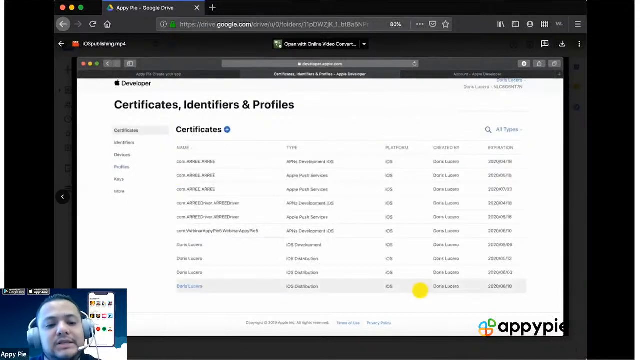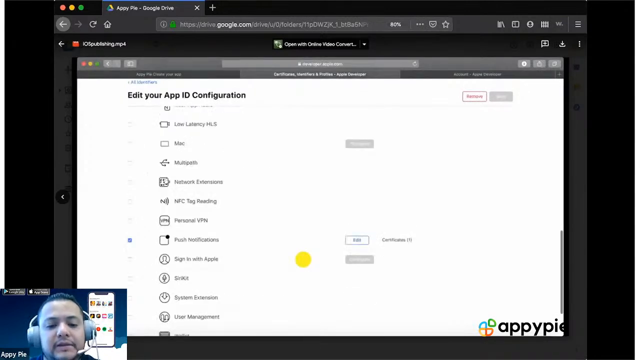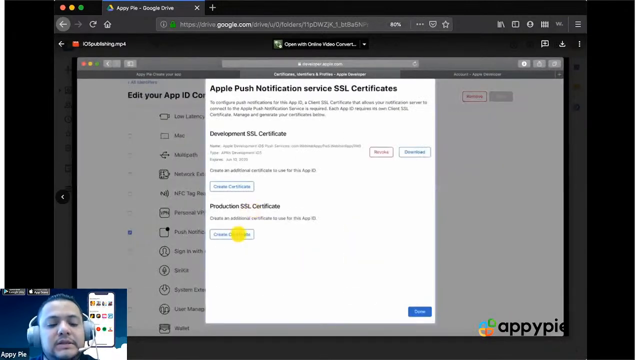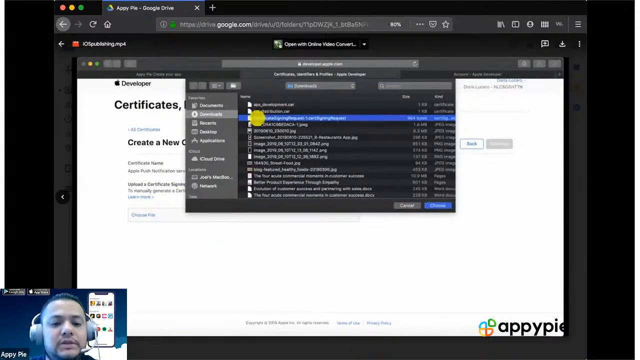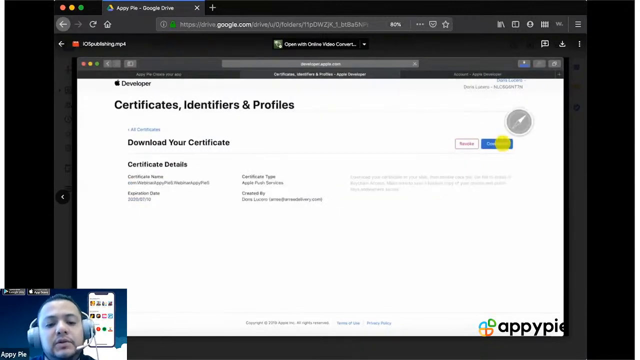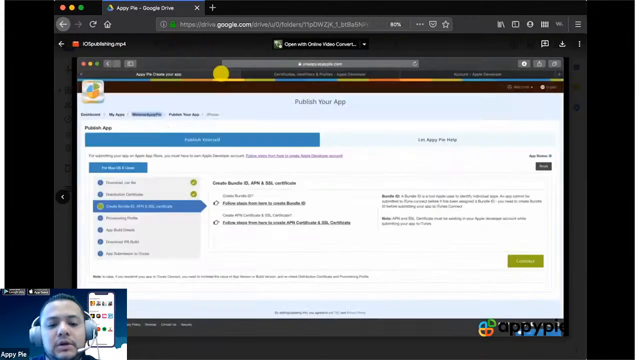We're going to do the exact same step again, guys. We're going to go back into identifiers, select Webinar AppyPie 5. We're going to go to edit this time, and now we're going to create the SSL certificate. We're going to choose the distribute certificate signing request. We're going to upload it. We're going to click continue. We're going to download the new Apple push certificate now. A lot of certificates, guys, and that's why I mentioned follow each step accordingly, and you shouldn't have any trouble. So we created the bundle ID, APN, and SSL certificate.